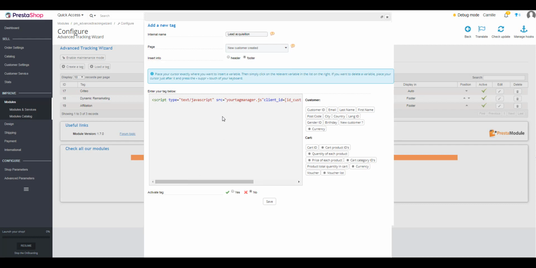You have to replace the default variables with dynamic variables that are offered by the module. For example, here you have to put the customer ID and the last name of the customer. You have to activate the tag and save.